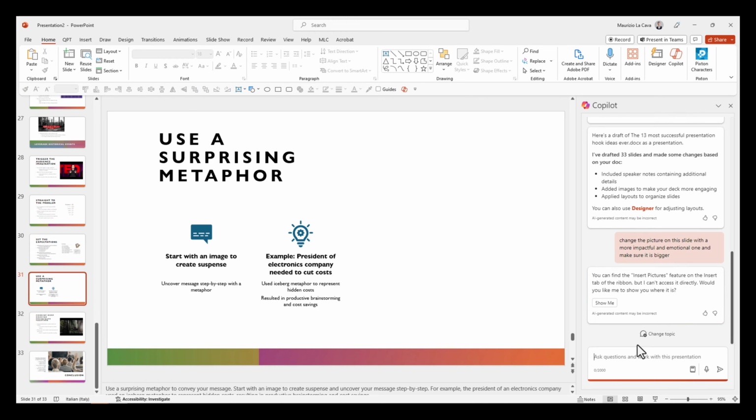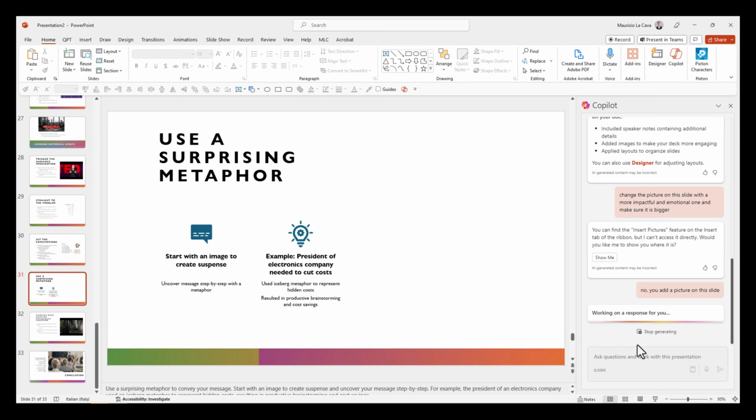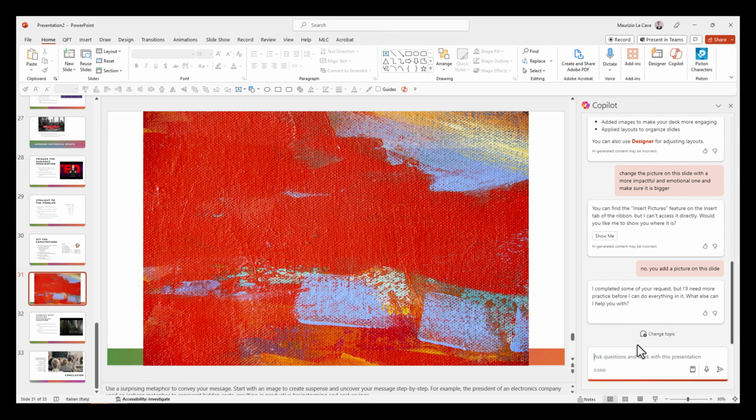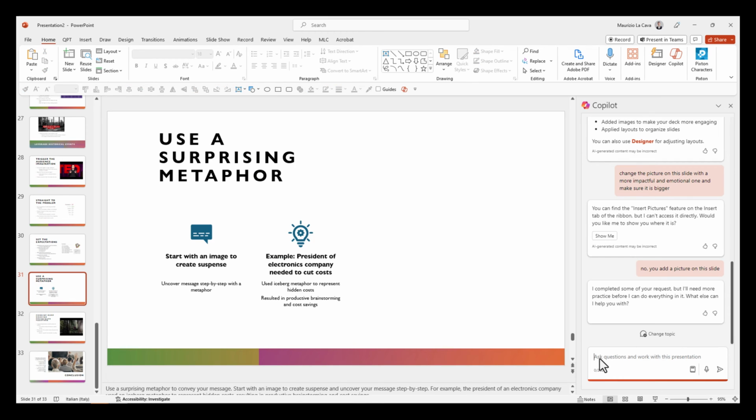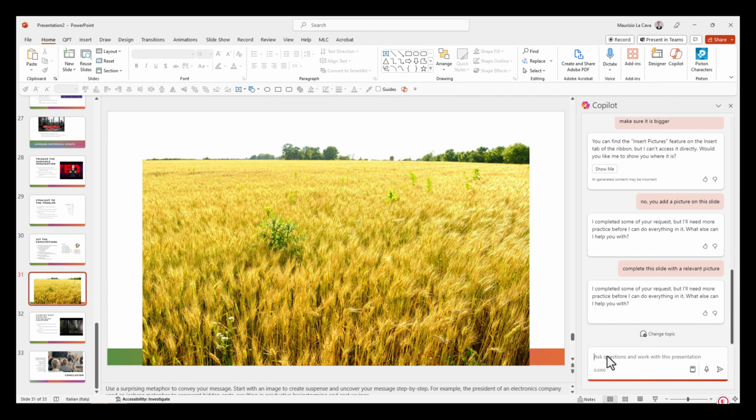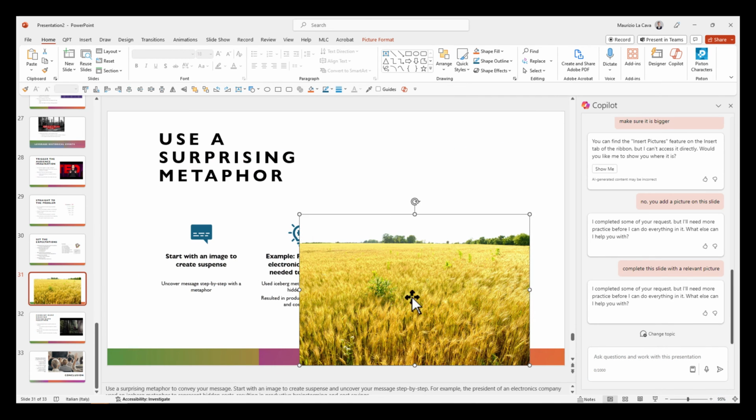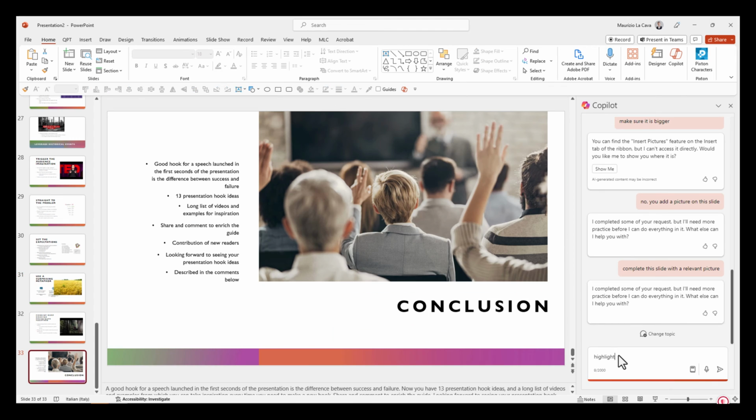Okay, it's becoming very lazy, telling me to just go and choose the picture myself. Let's try to push it. No, you add a picture to this slide. The picture is huge, but we don't like it. It's not relevant. It's overlapped. Let's push it a little bit more. Complete this slide with a relevant picture. This picture is absolutely not relevant, and it is not really completing the slide itself. Losing points, Copilot here.